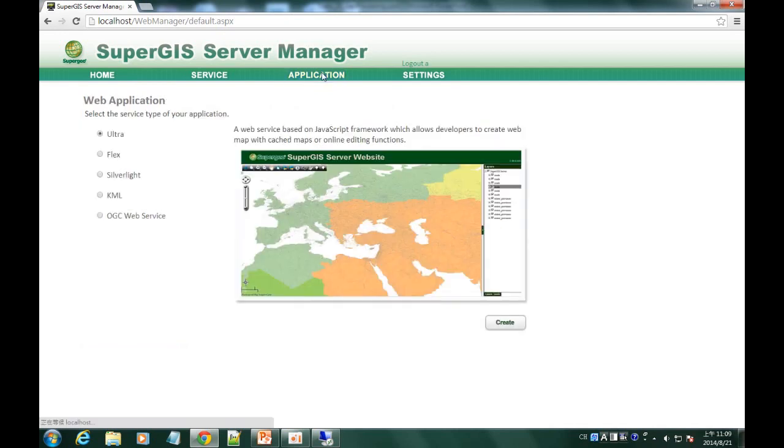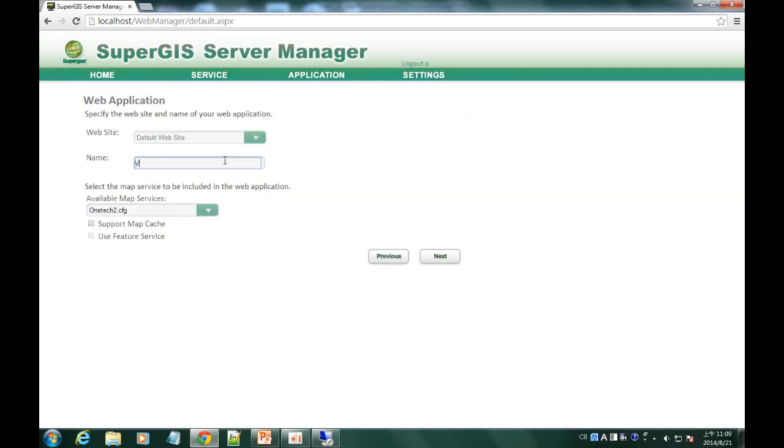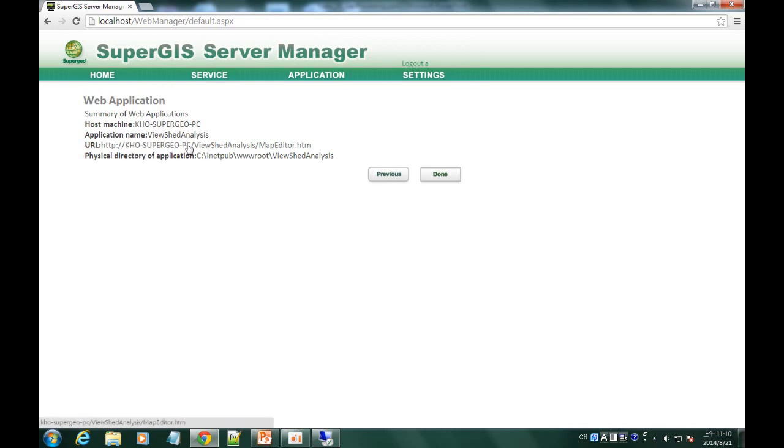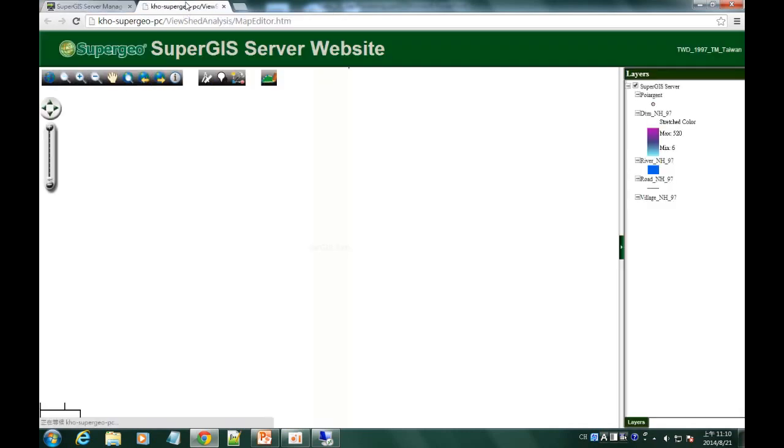And after that, you can enter the application here to publish your web application, create the website, and name it here. I'm going to name it Viewshed. Okay, it's been kind of long. And select the available map service, which is the Viewshed here. I just publish and select the use feature service, next, and done. So now your website has been created successfully. I'm going to tap on this one to open it up as a new tab.